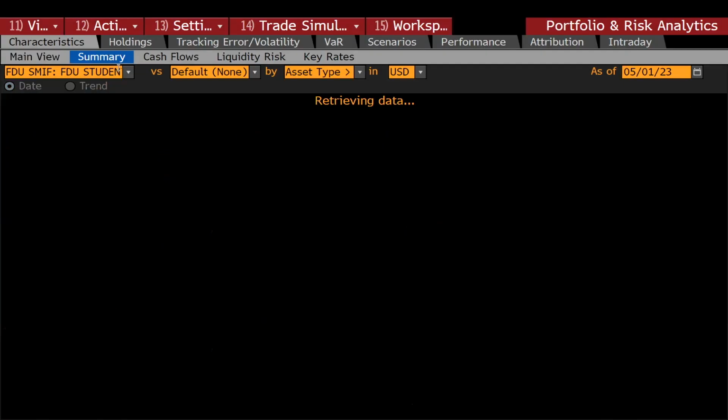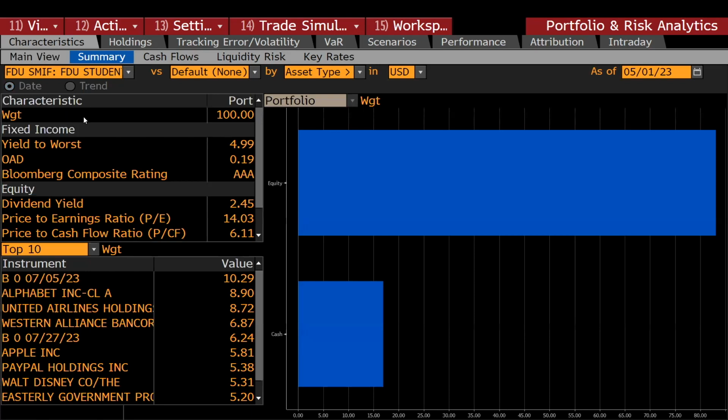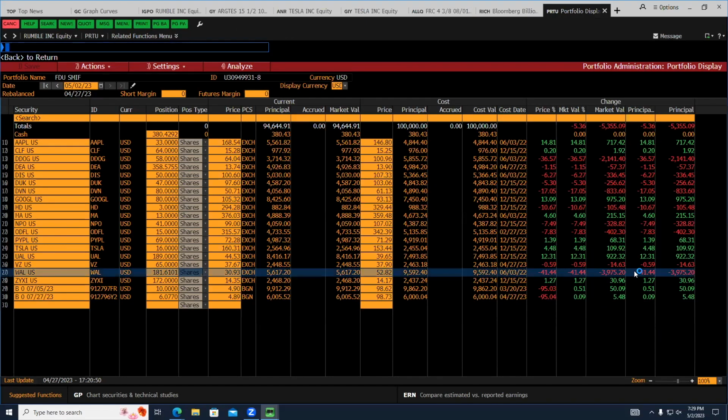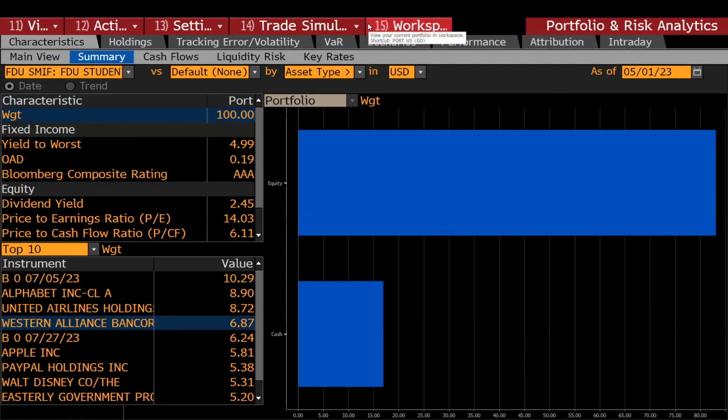If you go over to the summary, it's a quick Cliff Notes version of our characteristics, the weight, the fixed income, the equity, and the top 10 weights in our portfolio, excluding the short-term treasuries: Google, United Airlines, and WAL. And yes, I know WAL is not doing so hot right now. I know it's doing really badly, but we are long-term traders at the end of the day. We are not short-term day traders. For anyone hating on me saying, why did we sell out of WAL? Don't blame me. I'm not the one who makes the decisions.